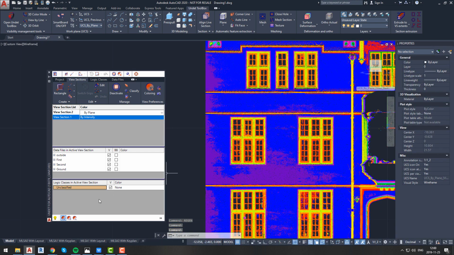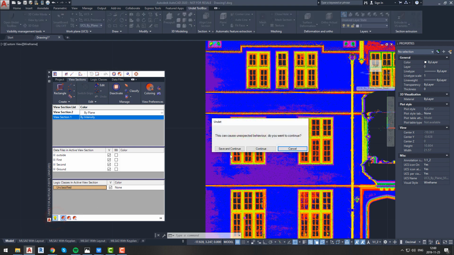If the indicator is green, it means that we are seeing all possible points in our view section. In this case density value has no impact. There are two ways to turn the indicator green. One is to force Undet to show all possible points. To do that, simply press the View Mode Indicator.